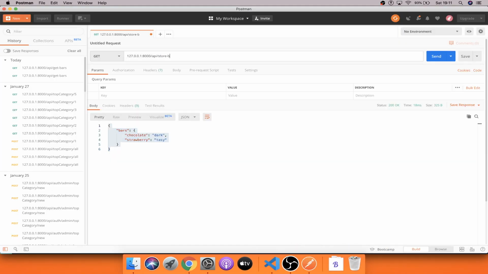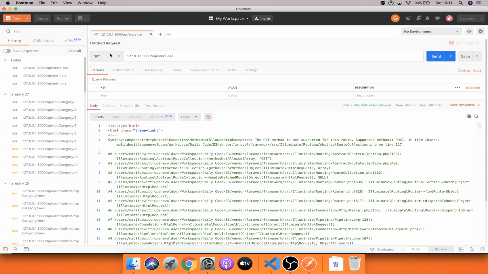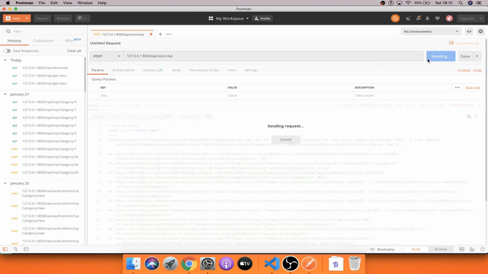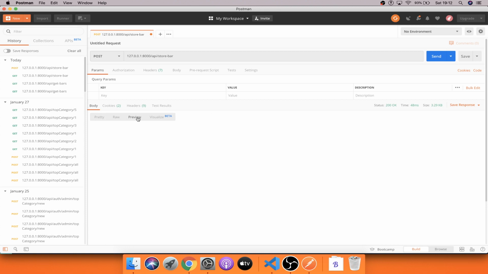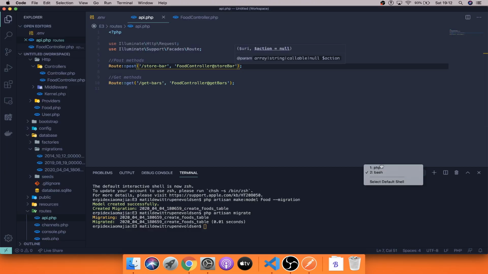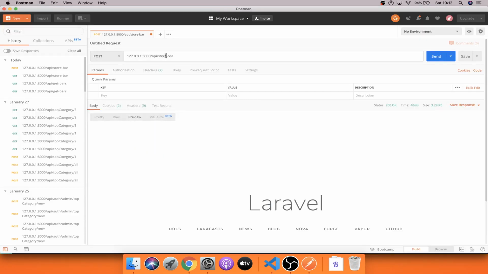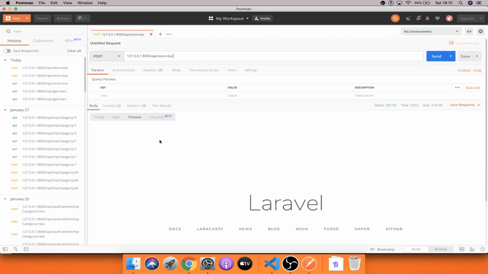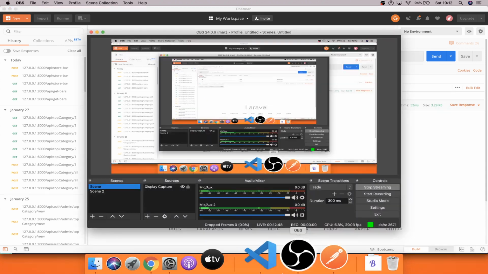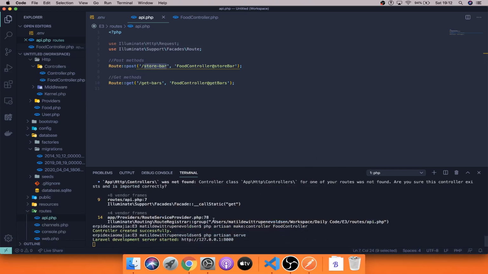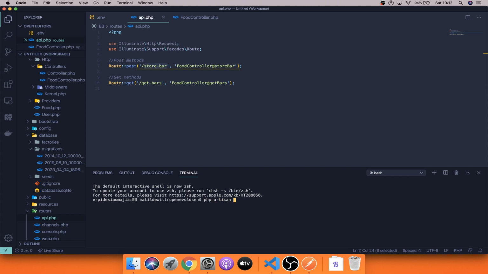So first of all we can go in here and just say store bar, and you'll notice there will come an error because we are using it as a get method. So you need to go up here and change this to a post method. It should actually return something else. It shouldn't return like that, so that's a bit strange behavior from Laravel. Sometimes we need to optimize the routes, because sometimes it doesn't load in all the new routes.